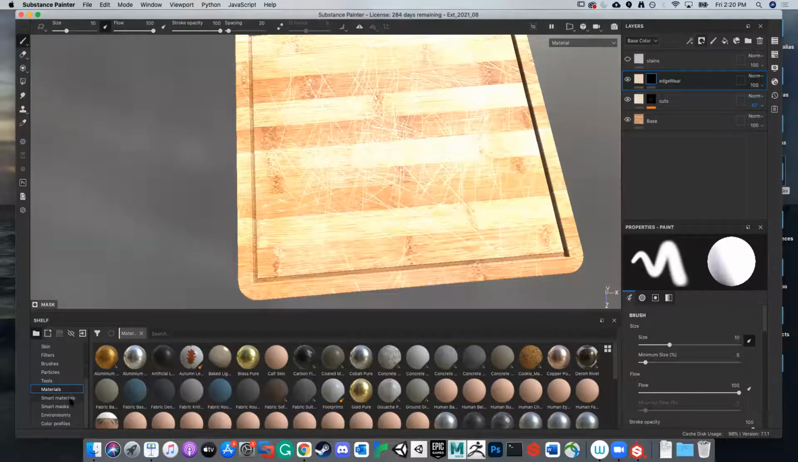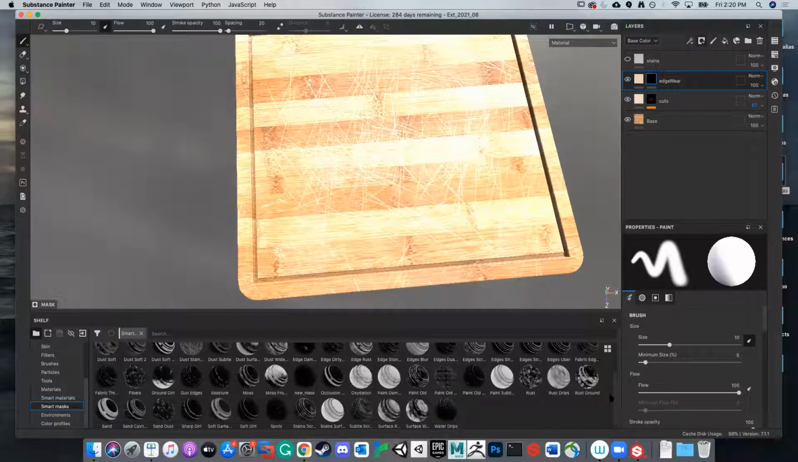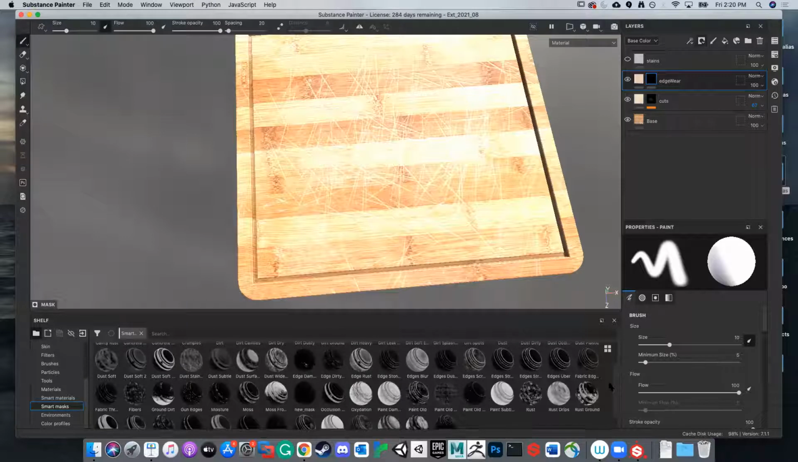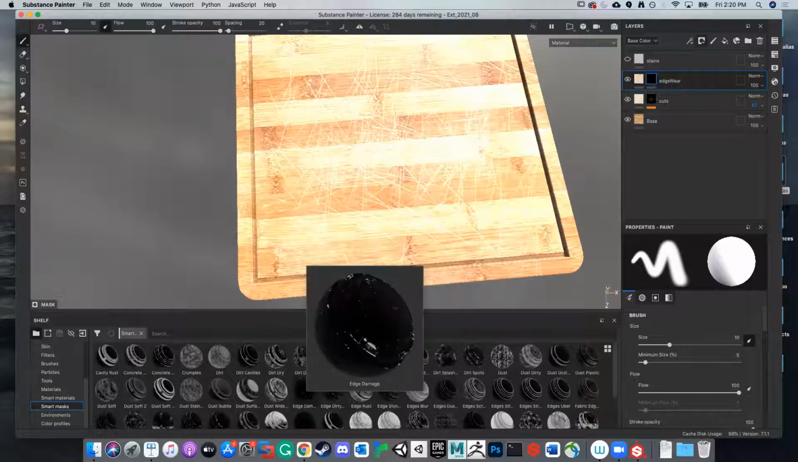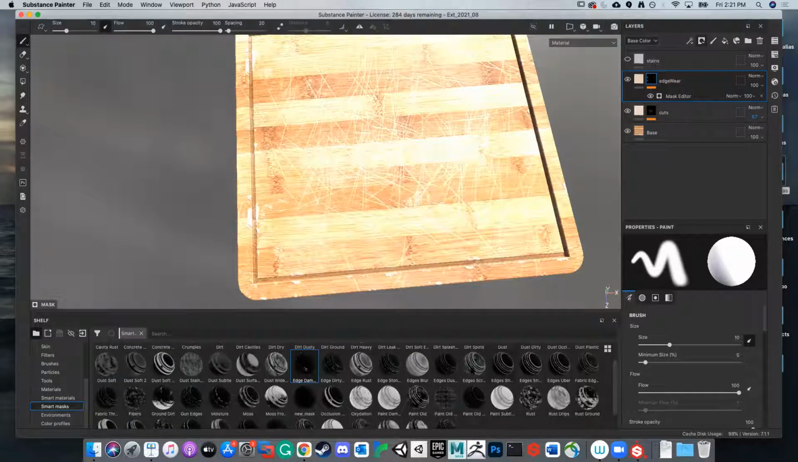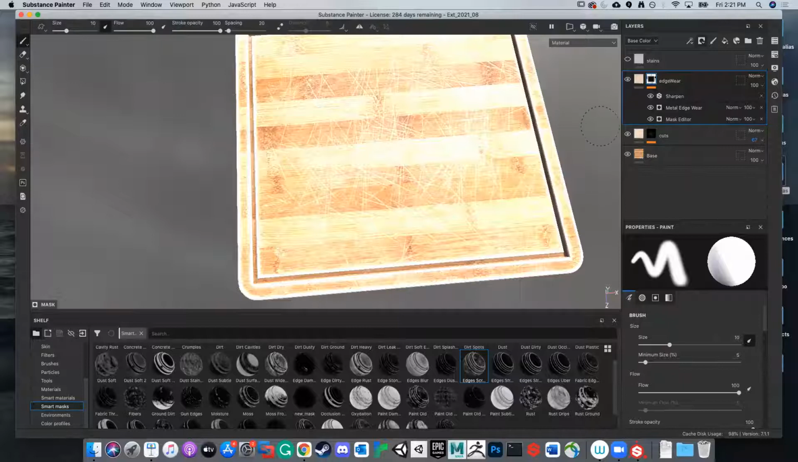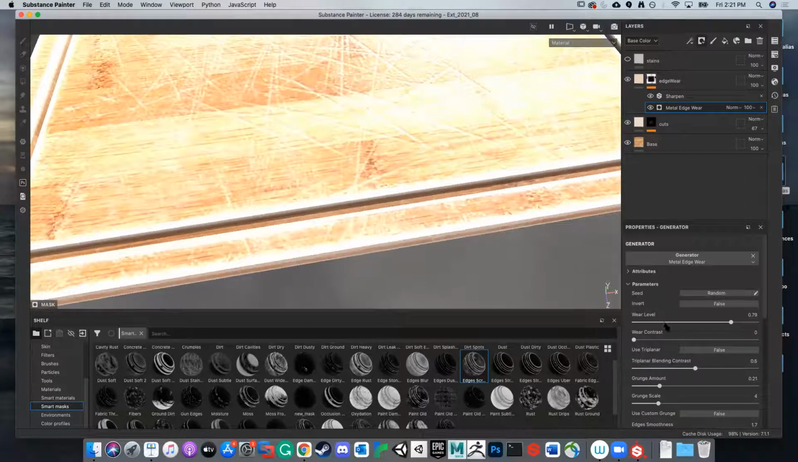So the first thing I'm going to do, go down into Smart Masks. And there are actually some really good ones for this. No, not edge is strong. Not edge is stone cracks. Edge damage. Maybe not. Edge dirty, edge rust, edge stone, edge blur, edge scratch. Let's try that. Oh, that is intense.